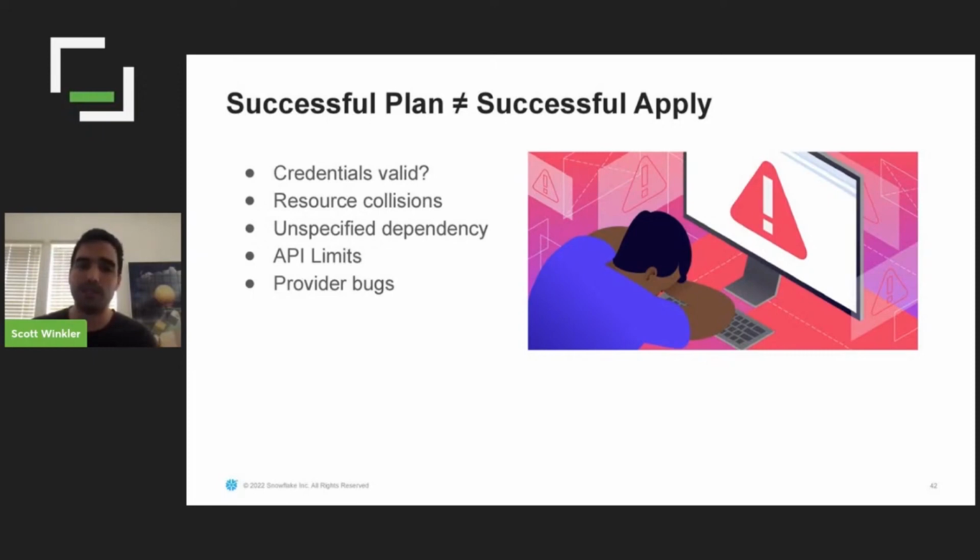So I think the first example is, are your credentials valid? Are you using the same credentials that you used during the plan? Your credentials are not expired, for example. Resource collisions is another one. When Terraform does the plan, it actually doesn't check to make sure that those resources already exist or that there's going to be some kind of collision with the resources that exist. So you have to know ahead of time whether you're going to have these resource collisions. I mean, you can have Terraform tell you this, but maybe you should put some foresight into the way that you name resources to prevent something like this from happening.